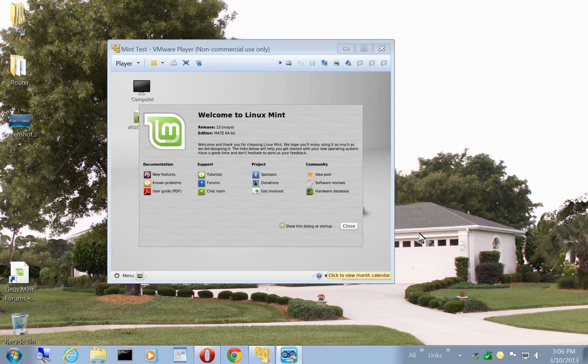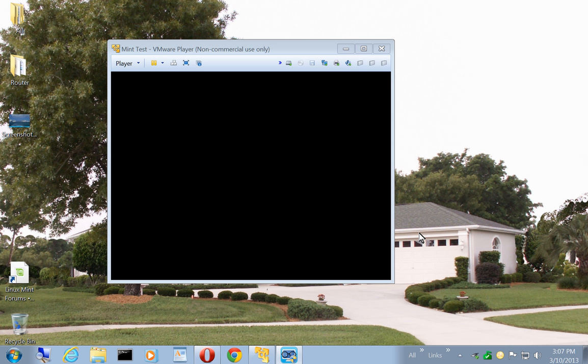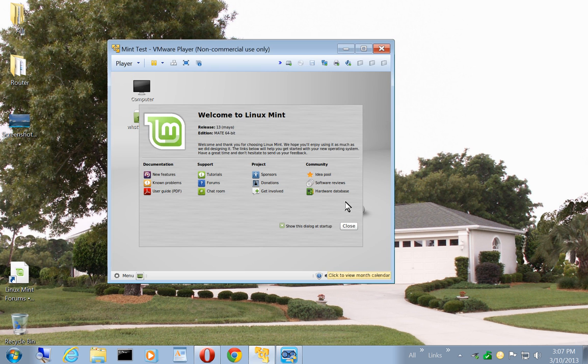Now I run Mint Mate in VMware Player in a virtual partition, which I find extremely convenient because I can run it side by side with my host system, which happens to be Windows 7. But you can install it in dual boot or as a main system on a computer. And the steps I'm going to explain here are exactly the same.